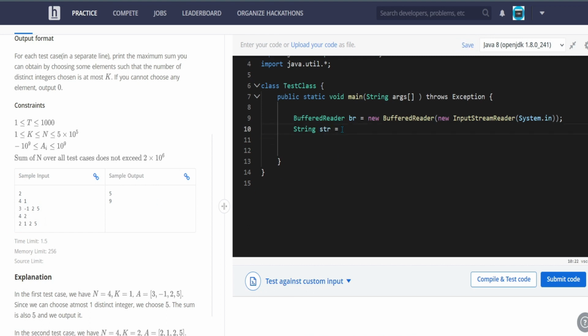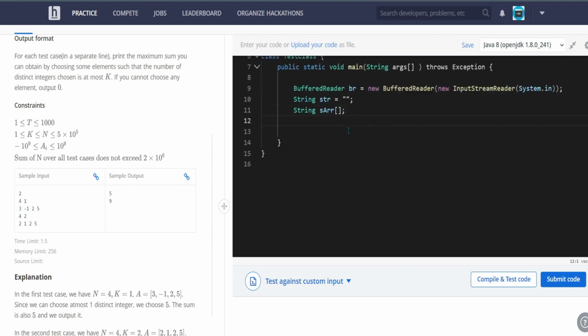And so I will mark an empty string initially. And wherever needed, I will split this string to create this array. So I will need a string array, s, and this also I can keep empty in the beginning. Now let's get the number of test cases first, which in this case is 2.